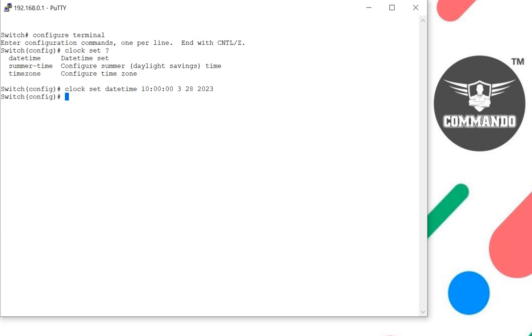We can also set the time zone in the switch. The default time zone should be UTC. So for that, clock set, time zone, let's say I want a time zone named Canada, and I want to put minus 3 hours and 30 minutes. So this is a very straightforward, simple way to configure. We can have the minus and all.